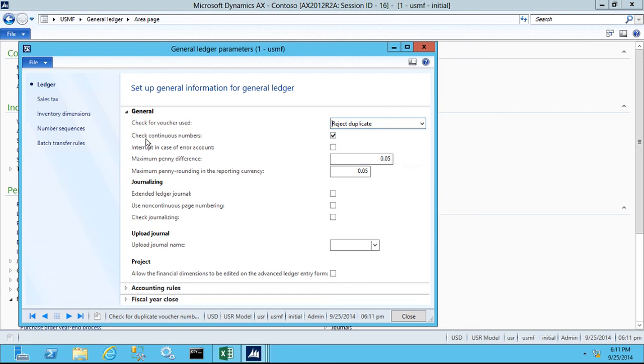The next option is to check for continuous numbers. When this checkbox is selected, AX will ensure that the numbering sequence for vouchers includes no blanks or skipped values. This is useful when you want to make sure that there are no gaps in the numbering. Oftentimes, auditors in your country or region might require this.